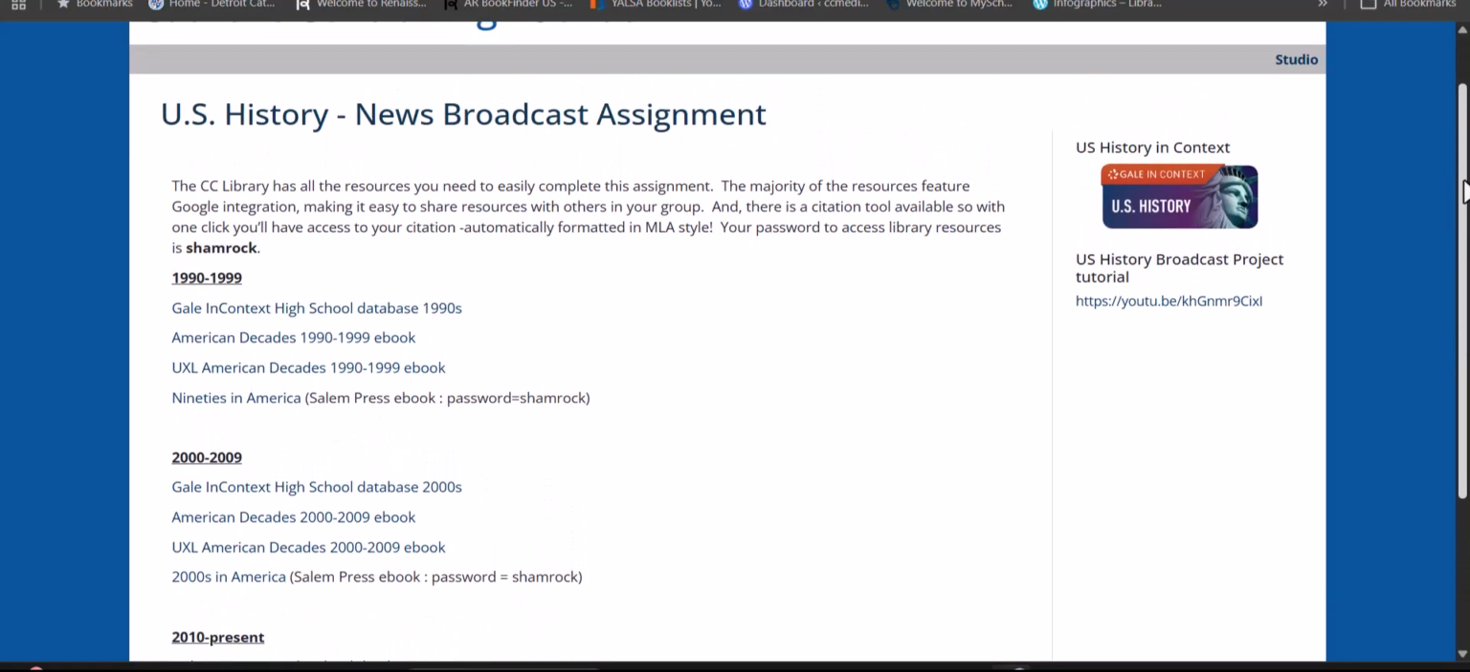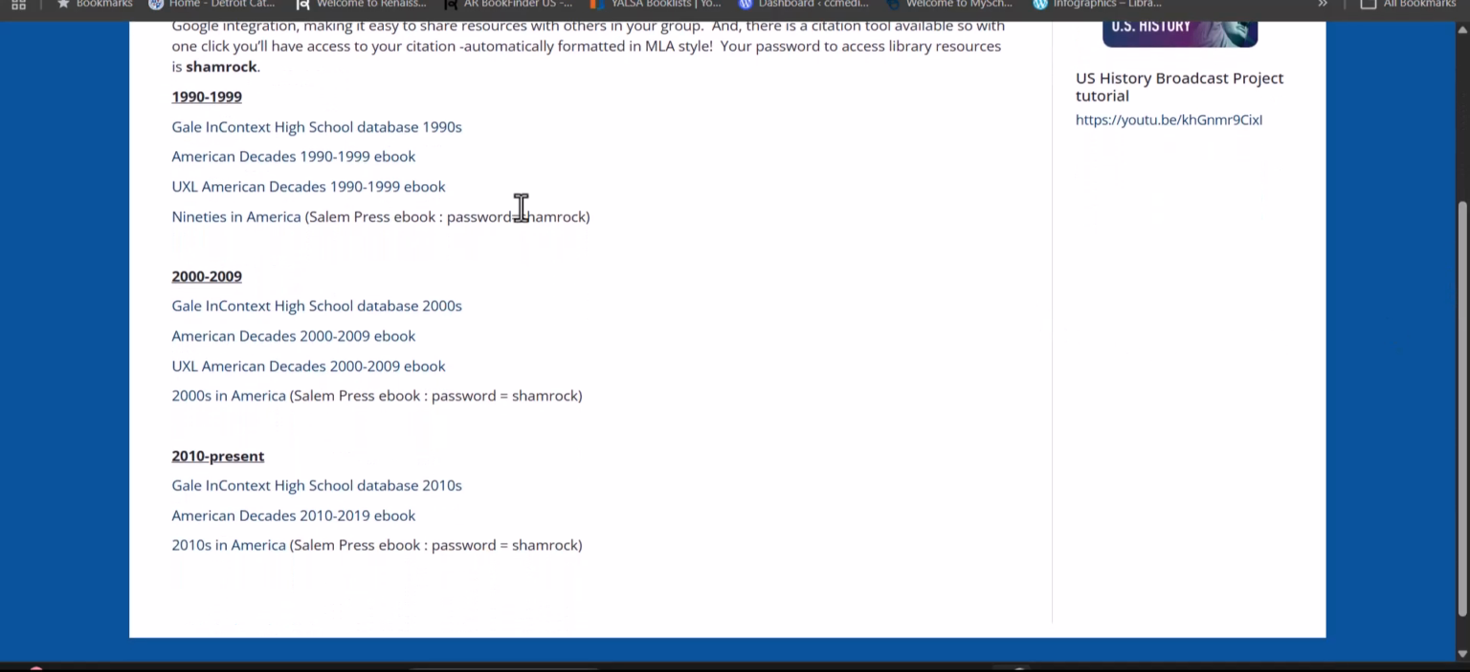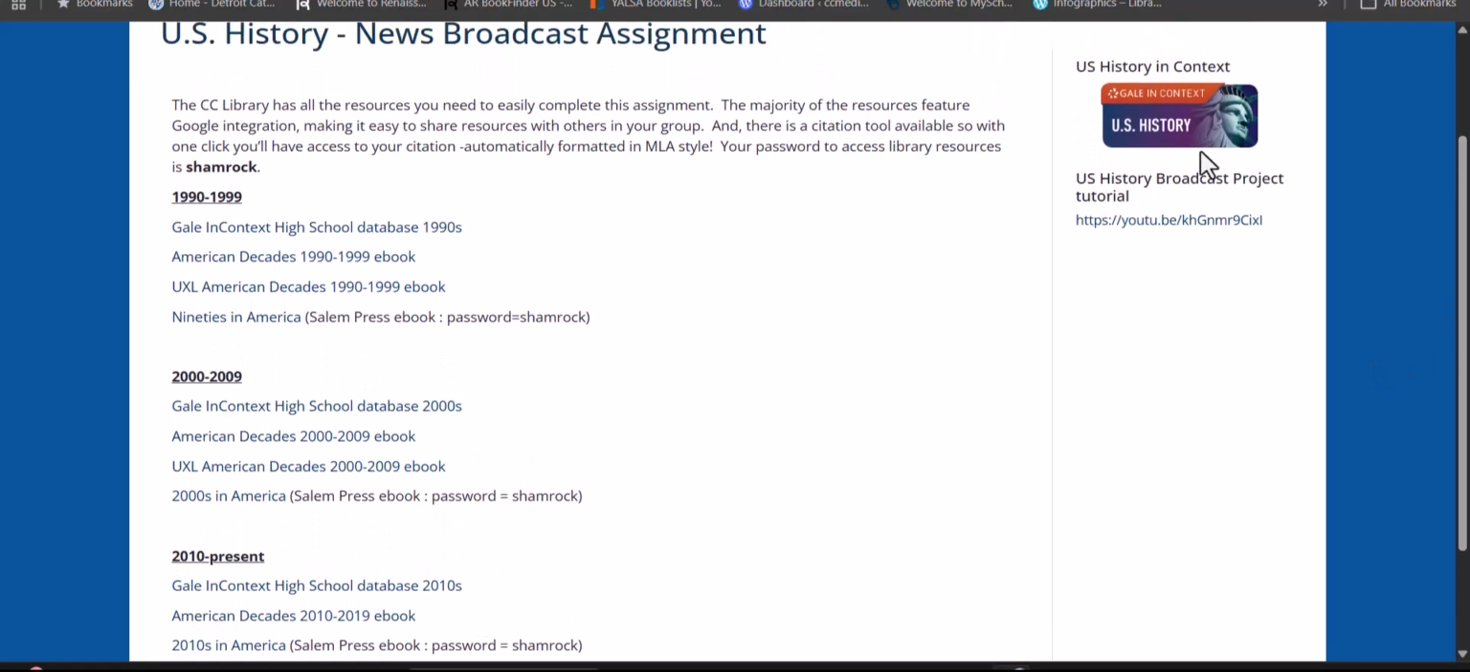Each decade is going to have a link to a database article, as well as a couple of ebooks with information for that decade. Additionally, I have also linked you to another history database, which would be another great resource in case you needed any more information on any of the topics that you've chosen.